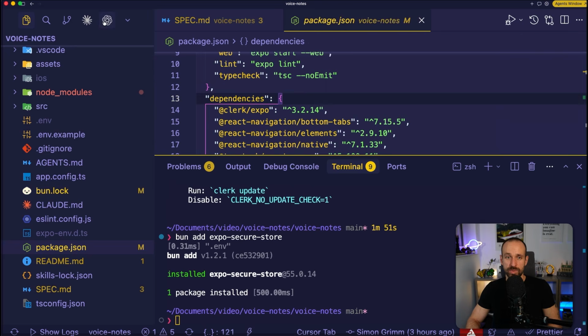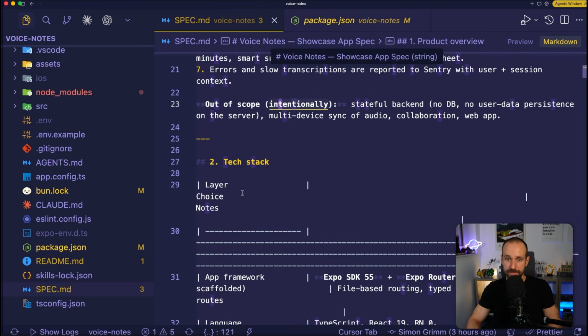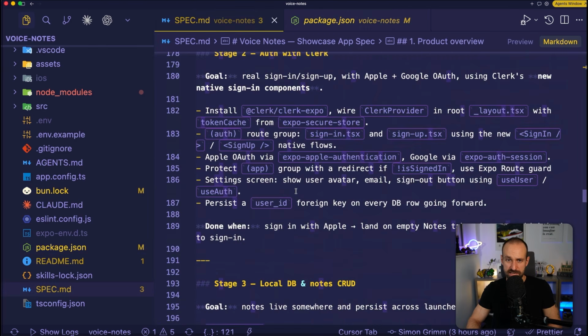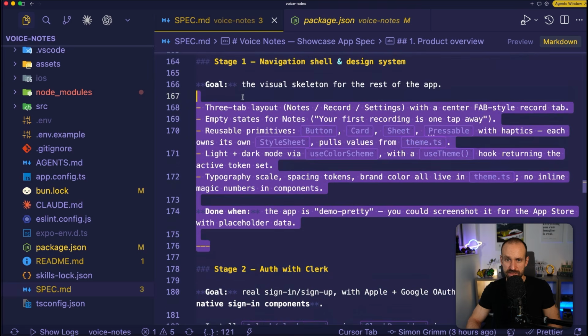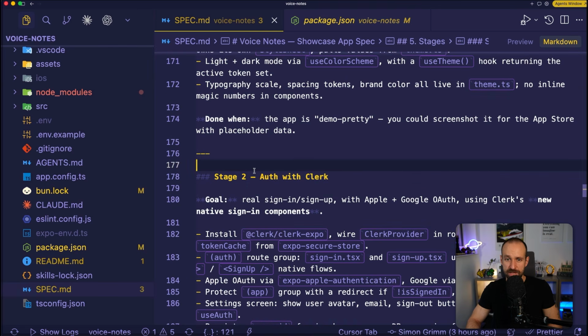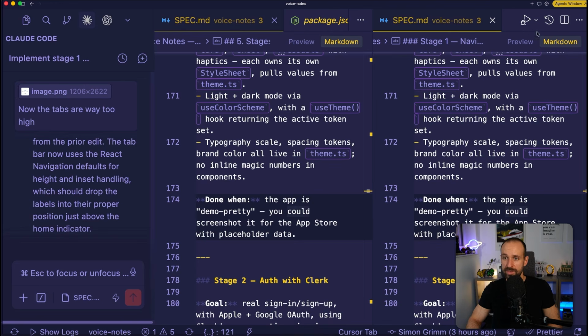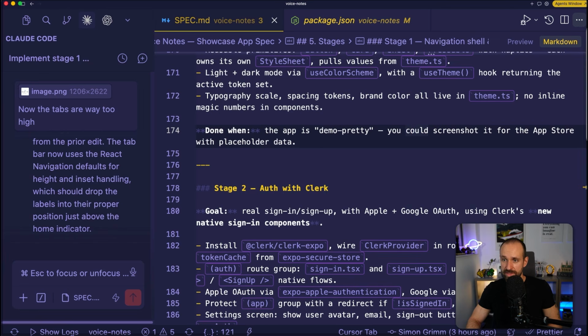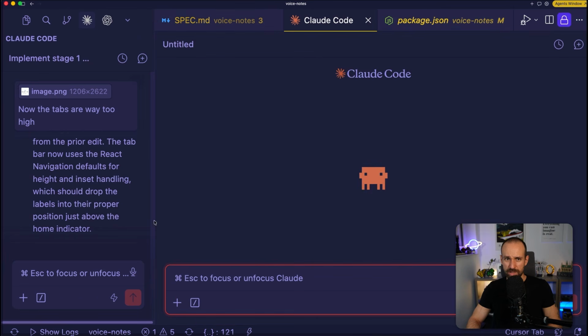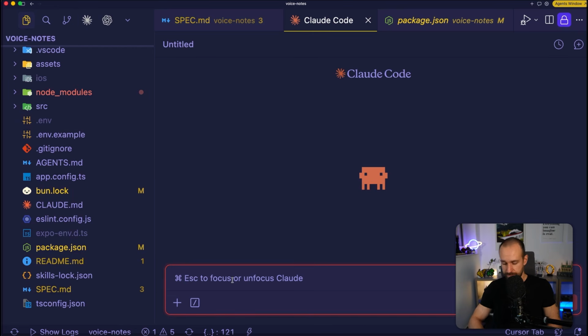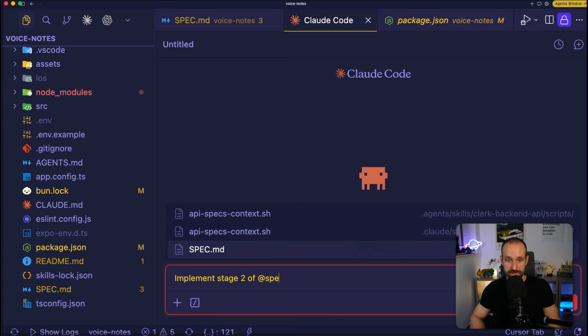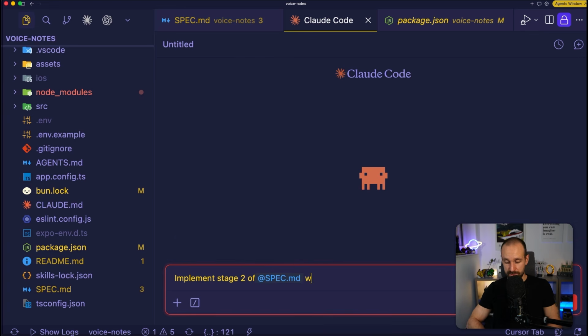So at this point, what we're gonna do is we're gonna check out our spec, and we're now at, I think, stage 2, right? We did the auth navigation stuff. Okay, so we can tell Claude to implement stage 2. Let's do it in here. That looks a bit better. I know that looks horrible right now, but where's the button? Here it is. Claude Code open. I want to have this full screen and not just here on the side. So implement stage 2 of our spec with Clerk auth.